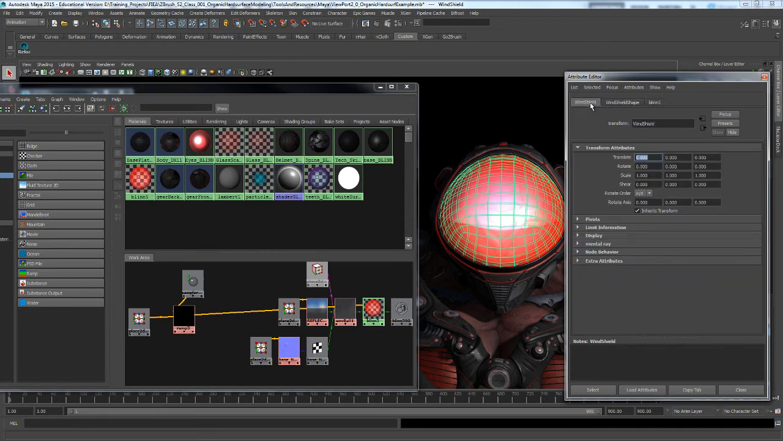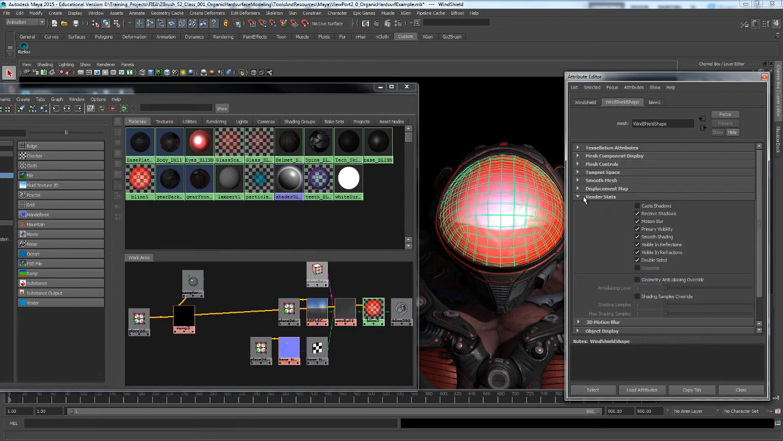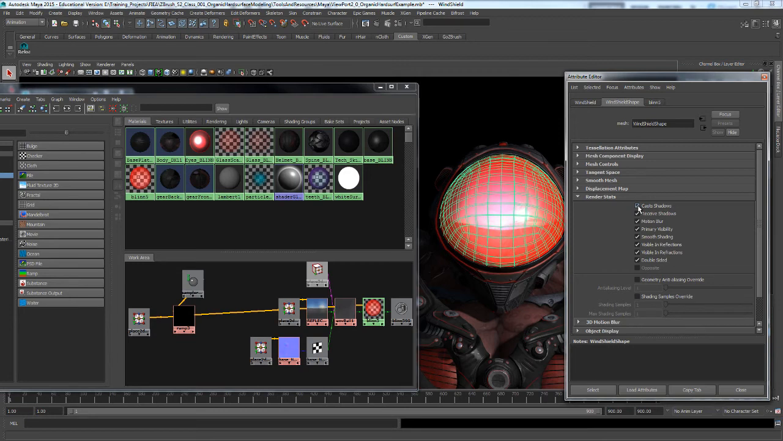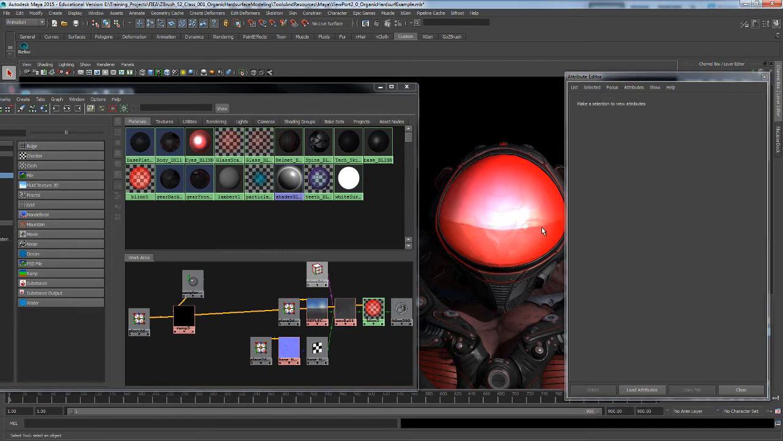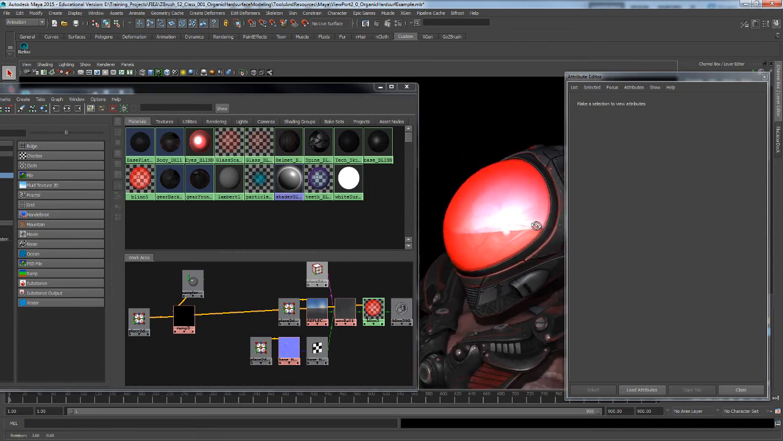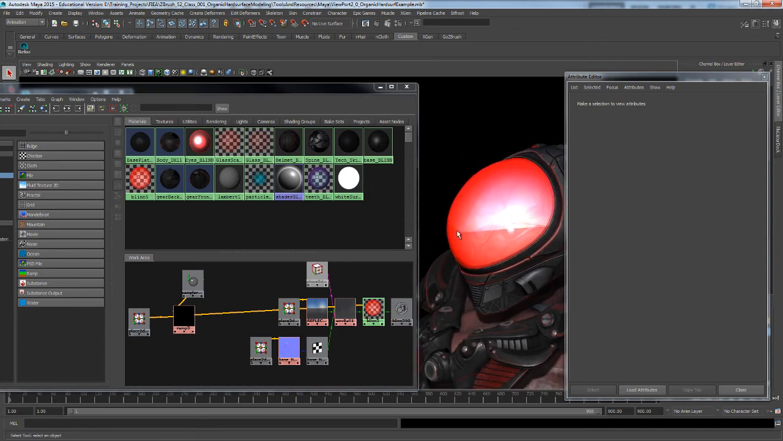We'll go to the shape node, and if you open up render stats, you can turn shadows on and off for that, and you can see how it changes the shading at that point. So make sure for your transparent objects you don't have cast shadows turned on. Okay, so that's kind of how I set up this windshield.